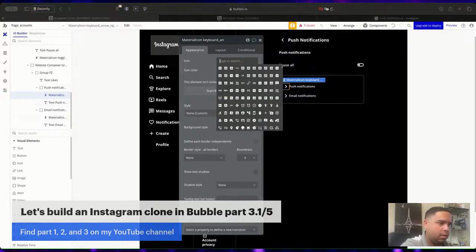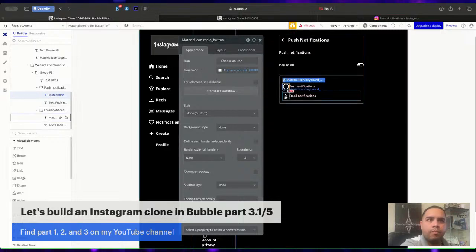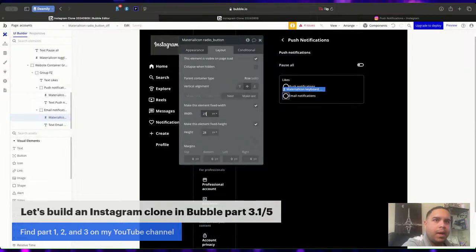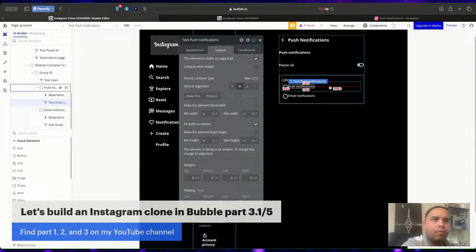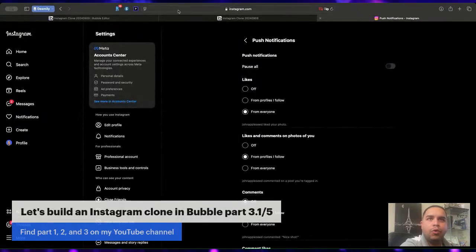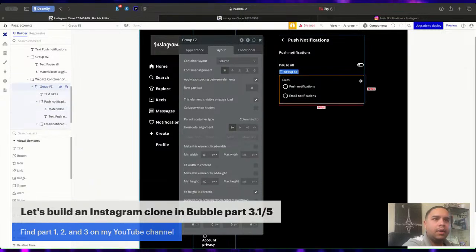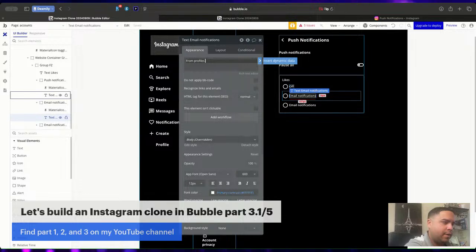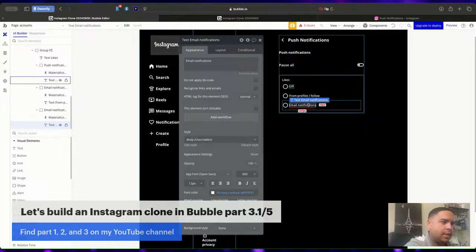Let's see. There's a radio. These are going to be slightly smaller, about 24 pixels by 24 pixels, with some distance in between. And let's take a look. We got 3 options. So we're going to bring a third one. And first option was off. So from profiles I follow. And lastly, from everyone.